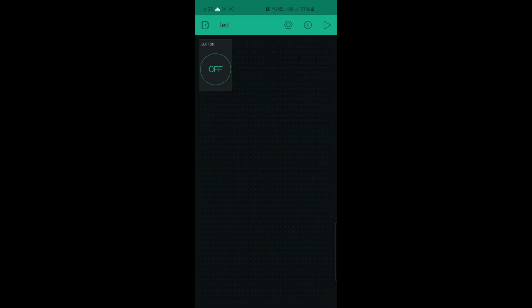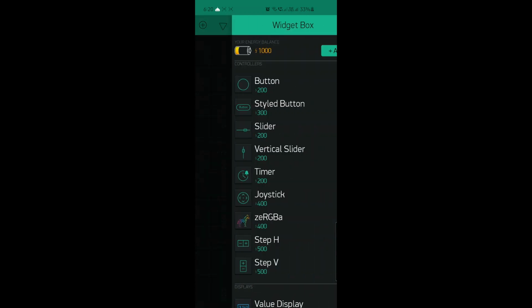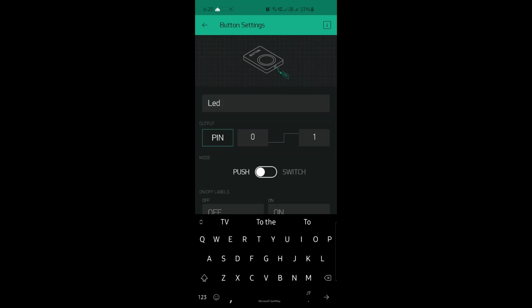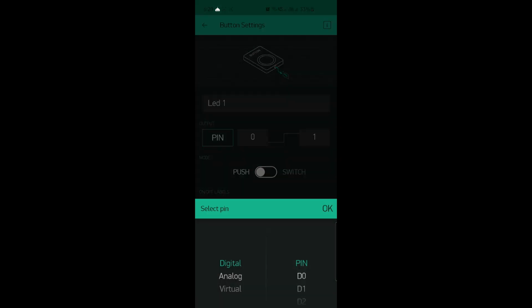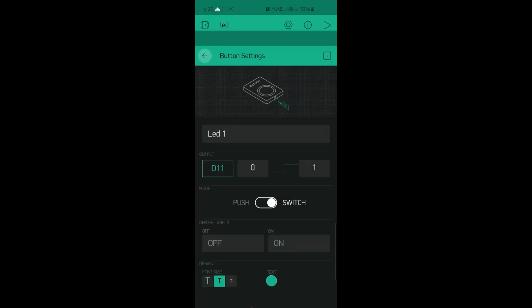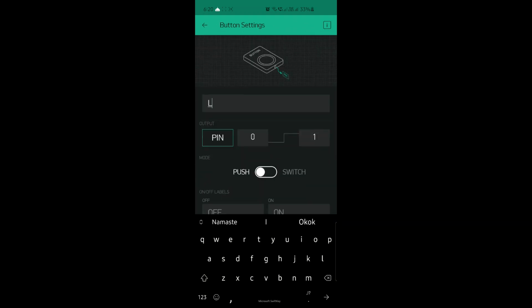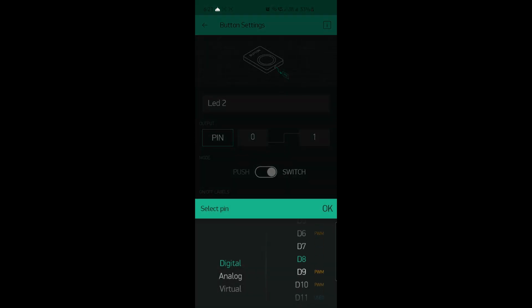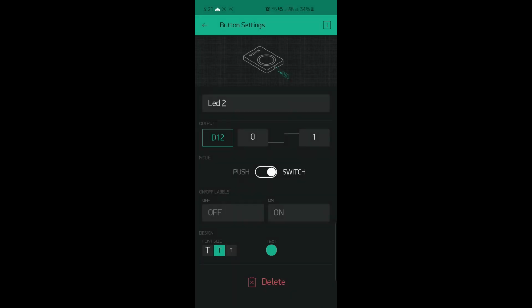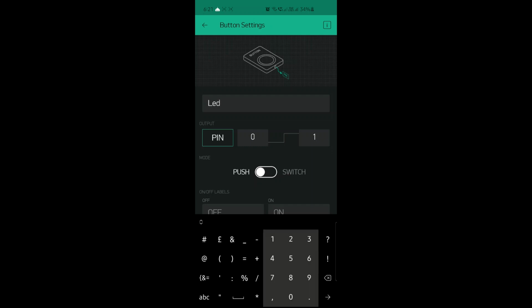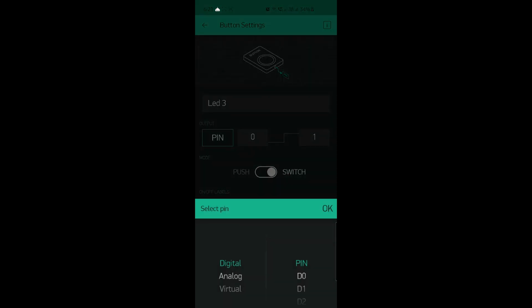Okay. We designed a circuit for 3 LEDs, so I'm adding 3 buttons. After adding the buttons, click the buttons, rename them and select the pins. In the circuit, we have connected the 3 LEDs to D11, D12, D13. So I'm giving the outputs D11, D12, D13 in the buttons. And also change the push button to switch button for all 3. Okay, click OK.